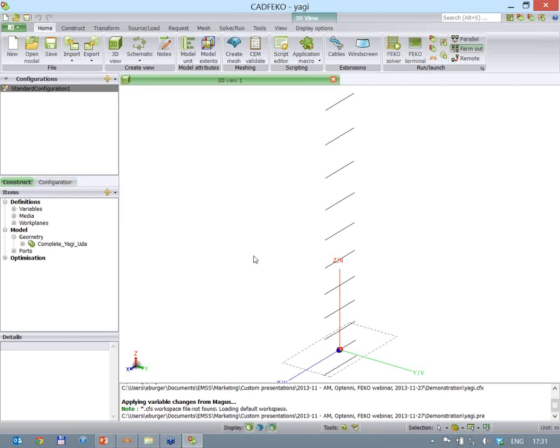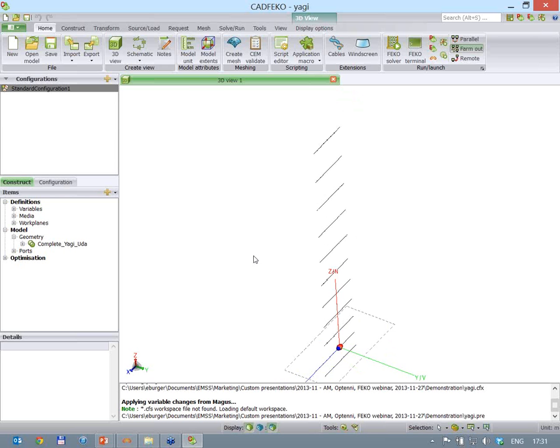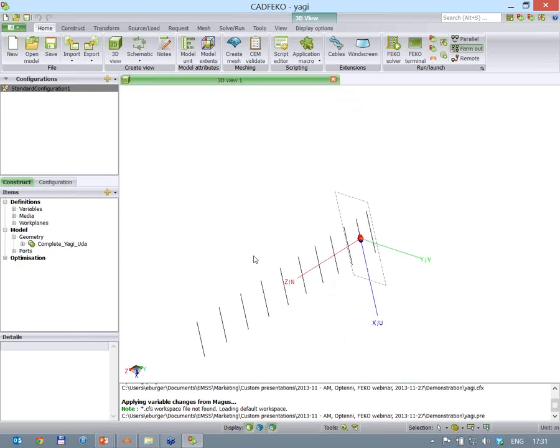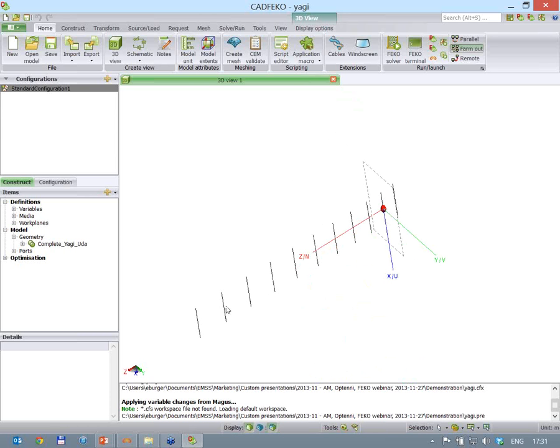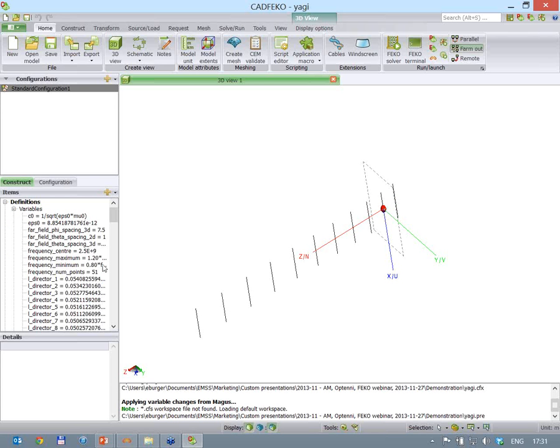Right, and there we have the model that was designed by Antenna Magus, now set up in FEKO, and it is in fact ready to run. Now let's just review this antenna for a moment. If we rotate it slightly, you can see that this antenna does in fact have 1, 2, 3, 4, 5, 6, 7, 8, 9, 10, 11 elements, as per the design that Antenna Magus has done for us. All of the variables that Antenna Magus uses in showing us this antenna, for instance the length of the director elements, the different frequency specifications and so forth, are available in the variables column.